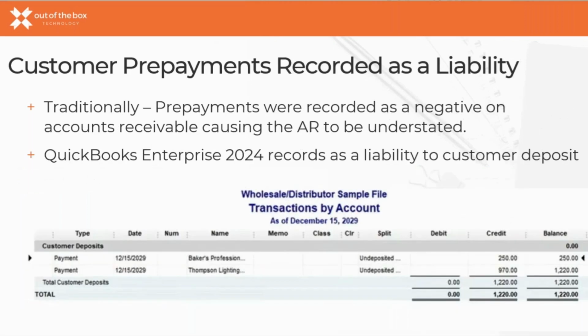If we track that even further on our balance sheet, we'll see that the customer prepayment is recorded as a liability. Traditionally, you would see this as a negative in your accounts receivable, depending on your workflow, but they are going to have this automatically directed to the customer prepayment liability account when you receive your payments in the new workflow. QuickBooks Enterprise 2024 records it as a liability to the customer deposit.